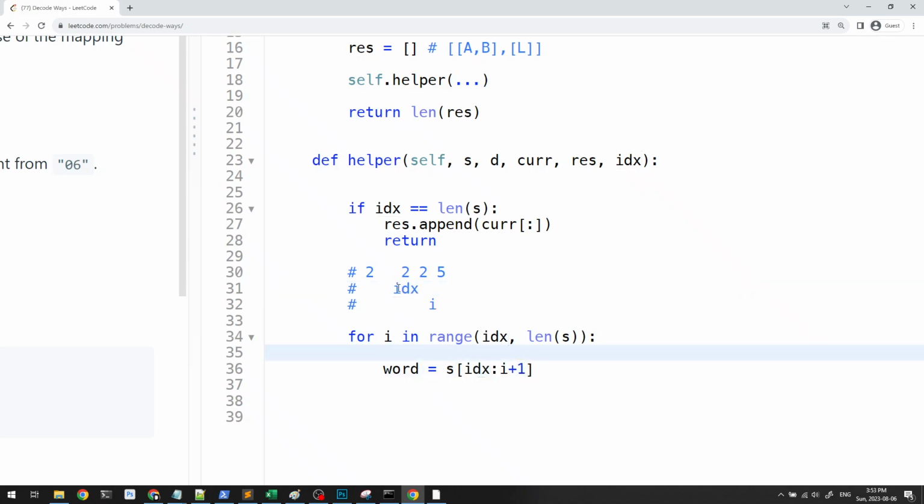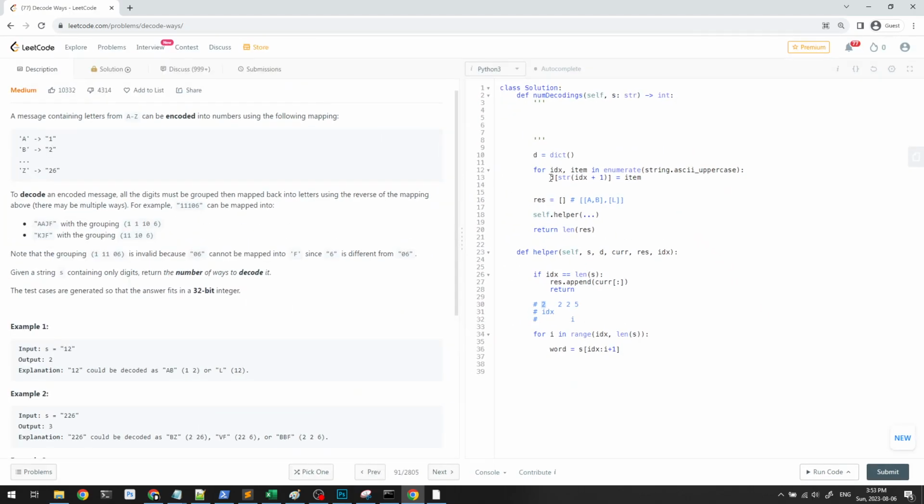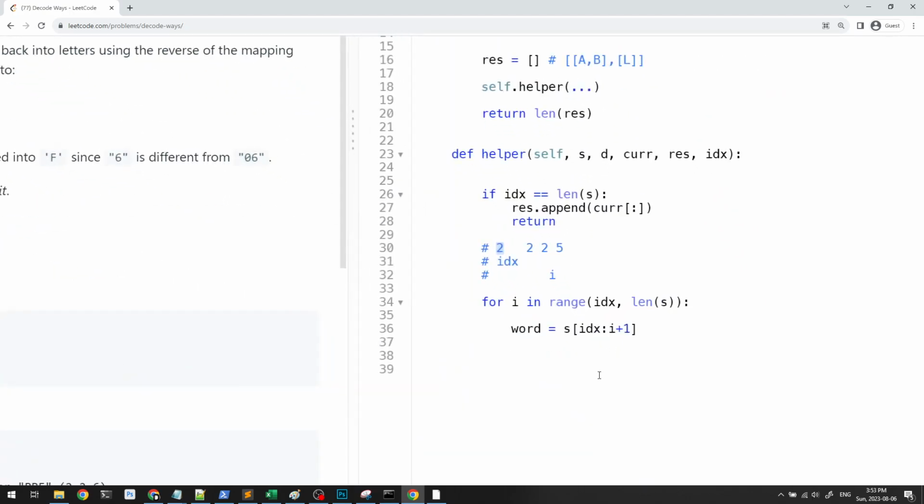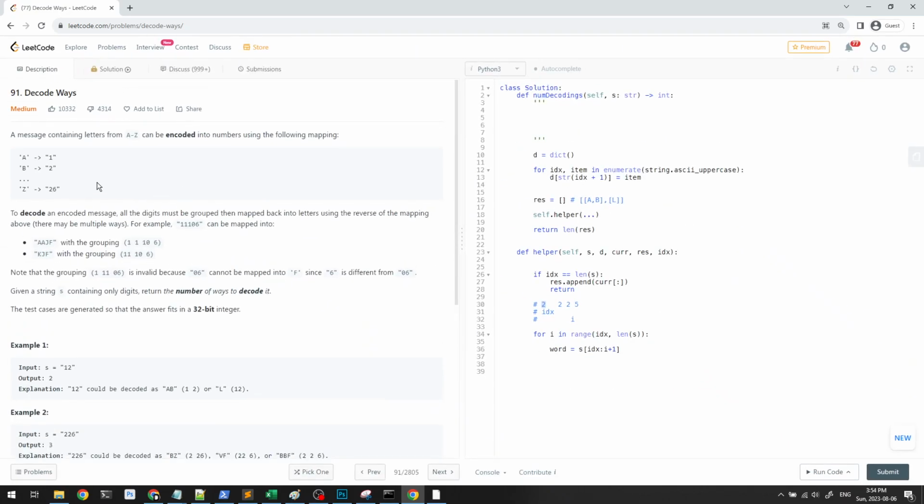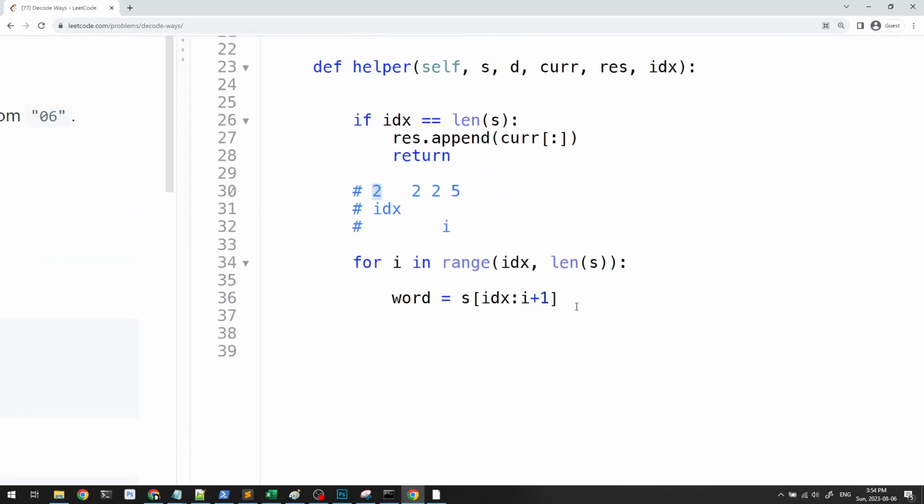Okay, so now what's one thing we automatically know? Well, if the length of word is greater than 2, then it automatically cannot be part of our dictionary. It is not going to be mapping to any of the letters, because the maximum we can have is 26. So if length of word is greater than 2, then we can not only skip this iteration, we can actually just completely break, because everything after will just create a word that is longer than 2 digits.